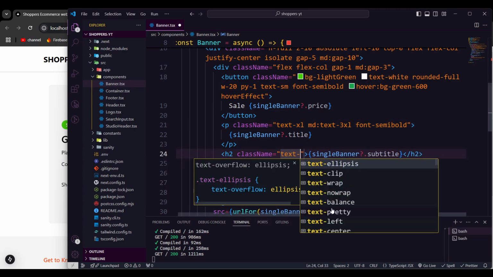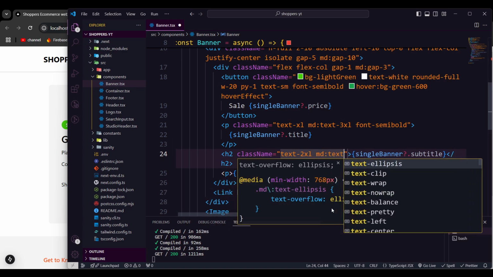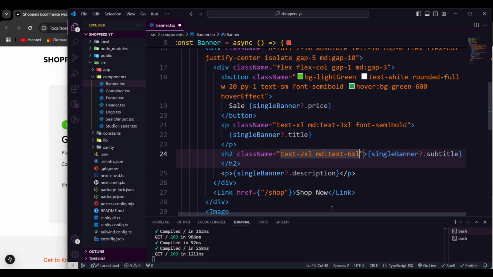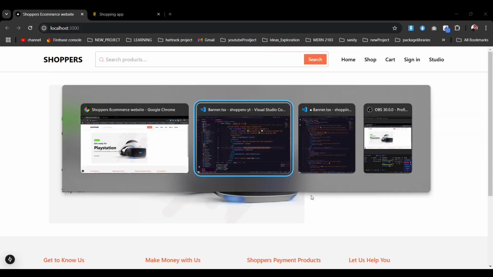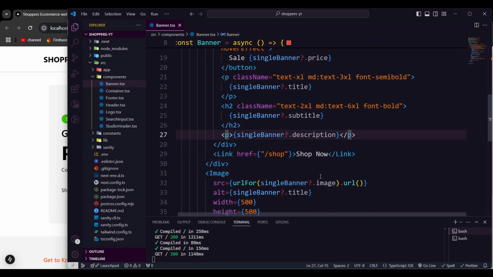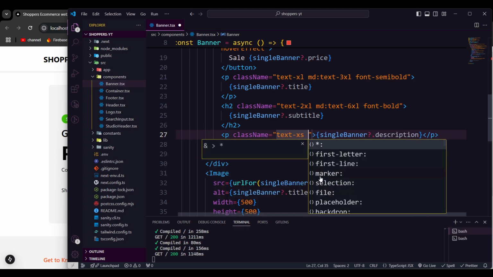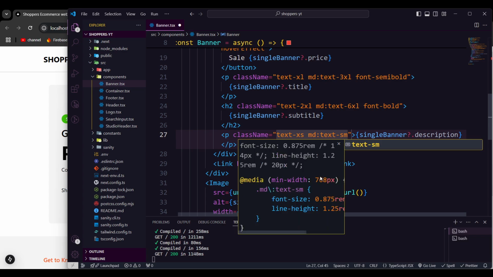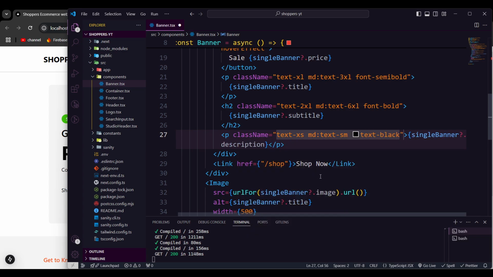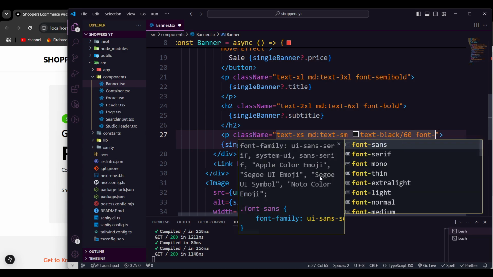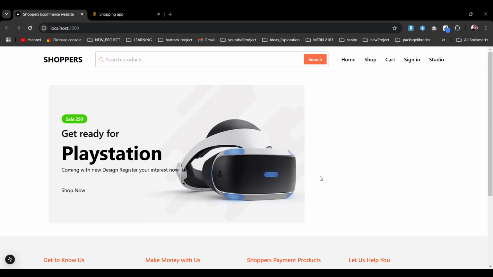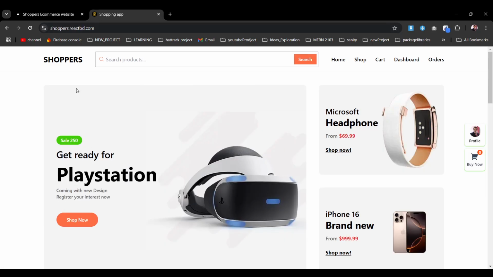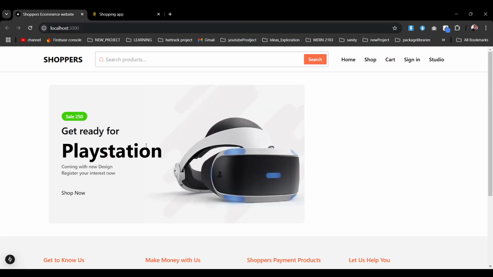H2 text should be 2XL, MD text should be 6XL, and font should be bold. Okay, perfect. So for that description over there, class name, that text should be extra small, and MD text should be small text, and text should be black within a 60% of opacity. Font should be medium, and max width should be 44. Okay, you see, that's the similar alignment which we have been created before.